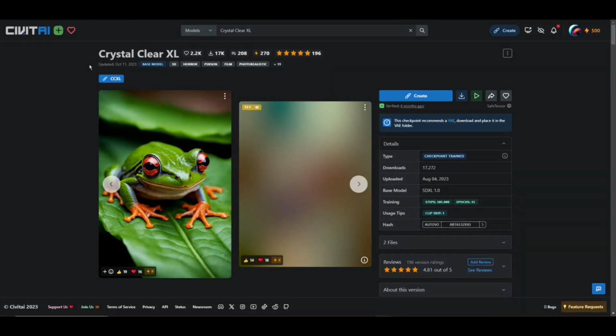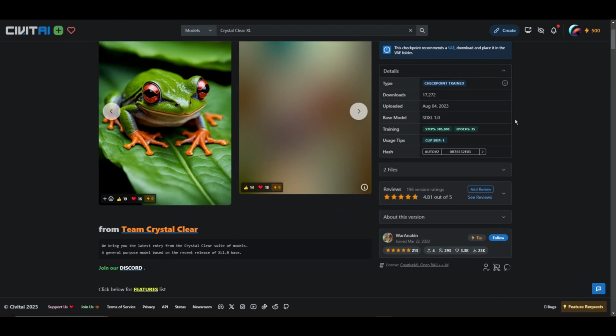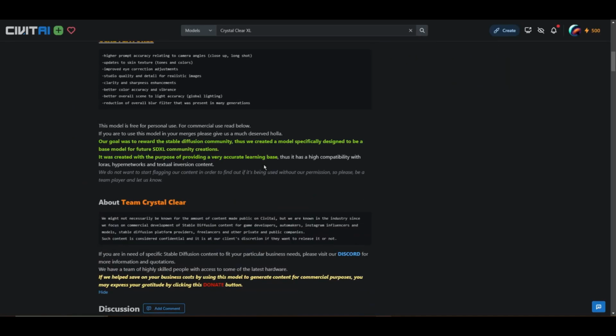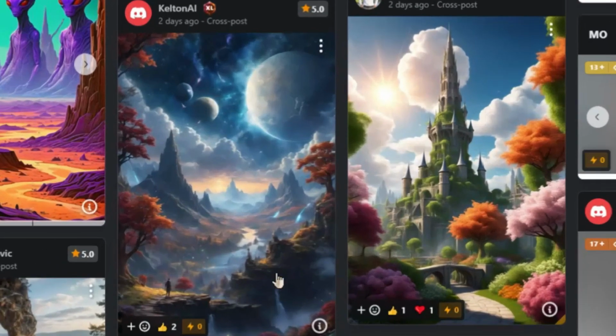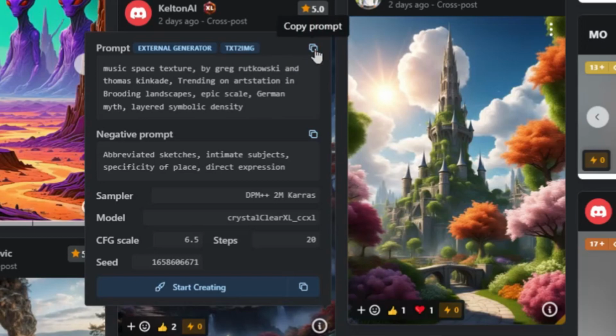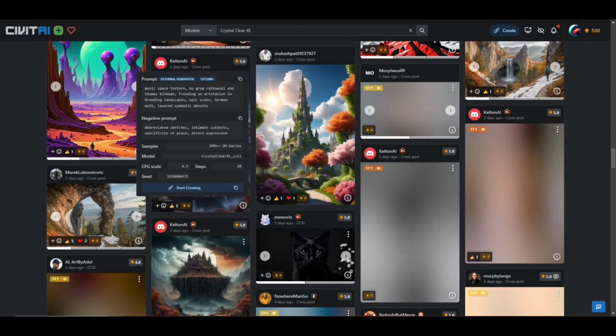For this video, I'll be using the Crystal Clear XL model by War Anakin. I'll also be using a prompt found on the Civet AI page. This catches my eye, and there is a lot going on in the scenery for us to change and make a medium to difficult Spot the Difference game. So this prompt is from Kelton AI. Let's grab this prompt and head back over to Stable Diffusion.